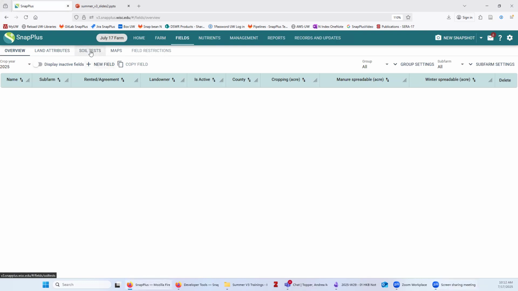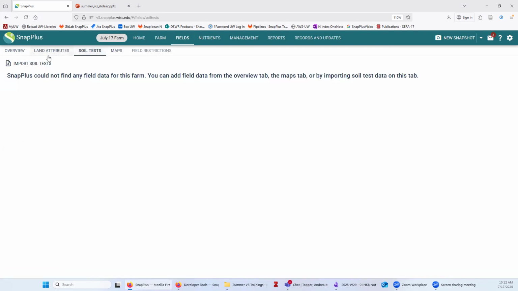The next thing I want to show is how to import soil tests and how to import field boundaries into the new version of Maps. So I'm here now on the fields page. And one easy way to start your plan is by importing soil tests so that you're importing all of your field names at that time. So I'll click on the soil test tab and click import.